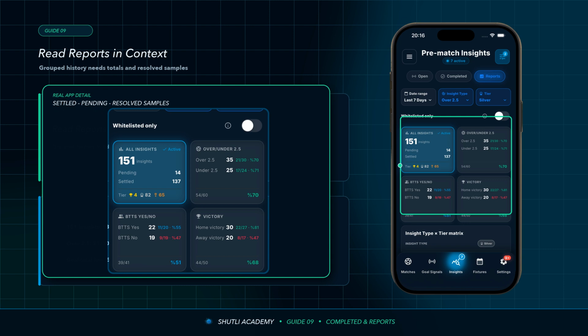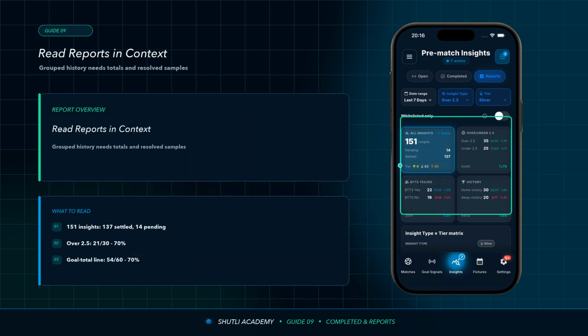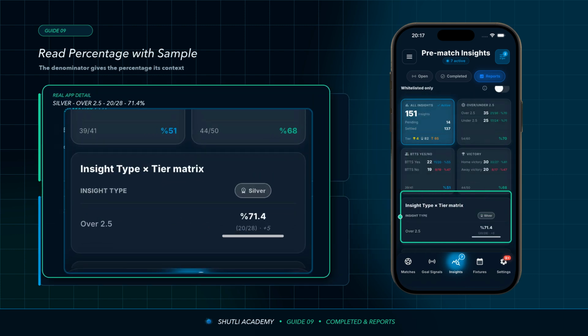Continue to the insight type by tier matrix. For the selected silver tier, over 2.5 shows 71.4% from 20 successful results in 28 resolved samples. Read the percentage and 20 out of 28 together. The sample count explains how much resolved history sits behind the percentage. The percentage alone is incomplete.